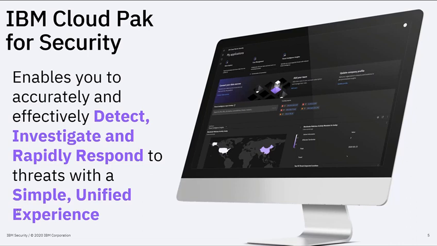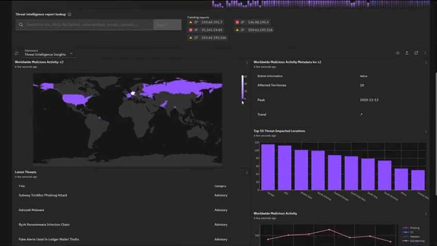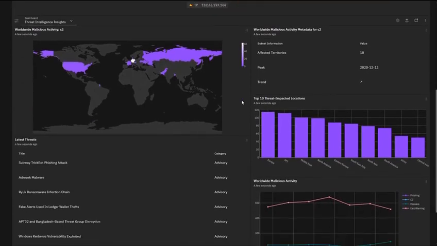I'll show you now how easy it is using Cloud Pak Security to find this threat that Bill did and start the mitigation process. What we're looking at right now is a unified dashboard for our Cloud Pak for Security. Across the top, we have the integrated applications, our federated search engine Data Explorer, our security automation and response tool, Case Management. We have user behavior analytics. We have our threat intelligence insights and our risk manager. The page consists of different dashboards that provide information that help a SOC analyst do their job.